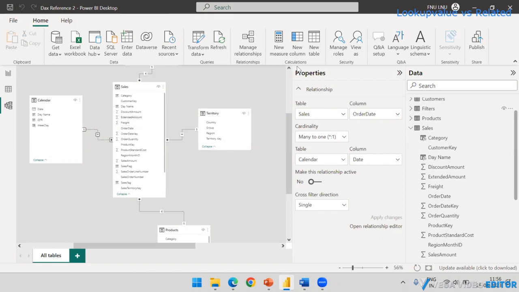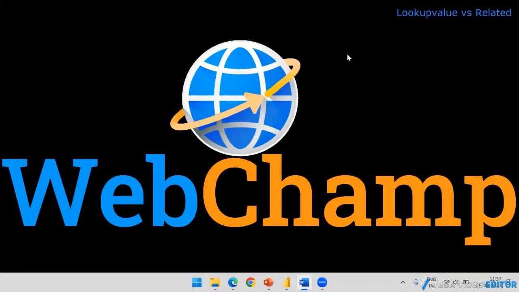So you need to remember these points about the RELATED and LOOKUPVALUE functions. Both work on two different facts. LOOKUPVALUE works on filter, whereas RELATED works on relationship. This is the difference between the two functions.